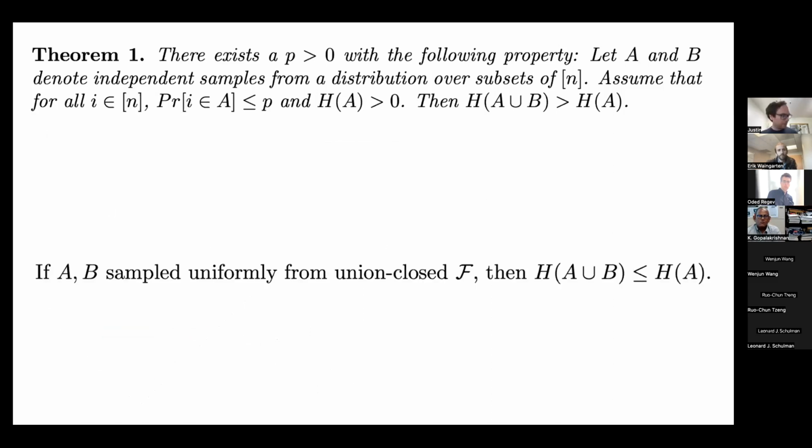Okay, so I have just 2 minutes left. So let me at least convince you that this implies a constant lower bound for the union-closed conjecture. And I can say a few words just about how the proof works.